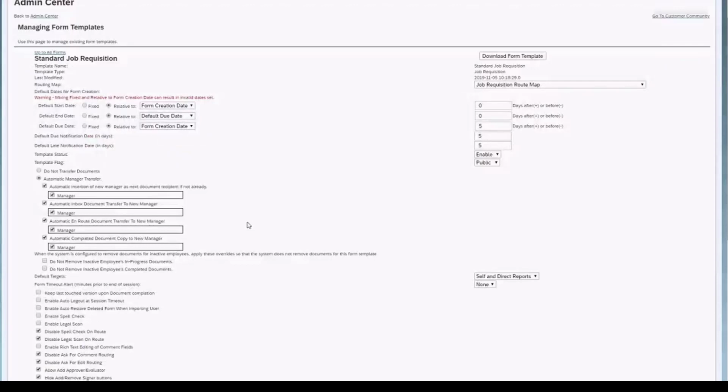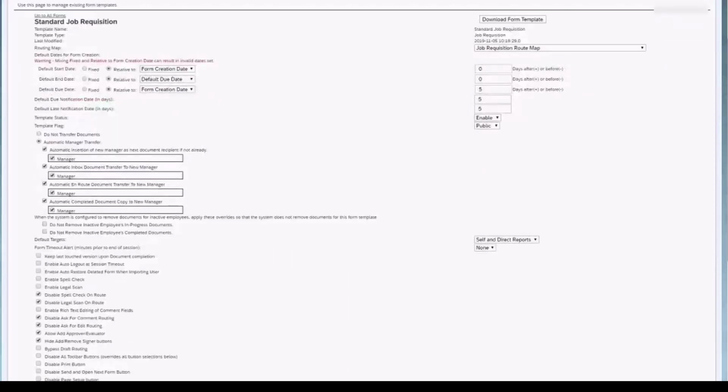So the very first one that I want to highlight is the default due notification date. This is the number that I wanted to highlight. You should pick a number here, or add a number actually. This is the number of days from the form create date. It is based on your preference as to how long you wish to wait before the document due email notification reminders begin going out.